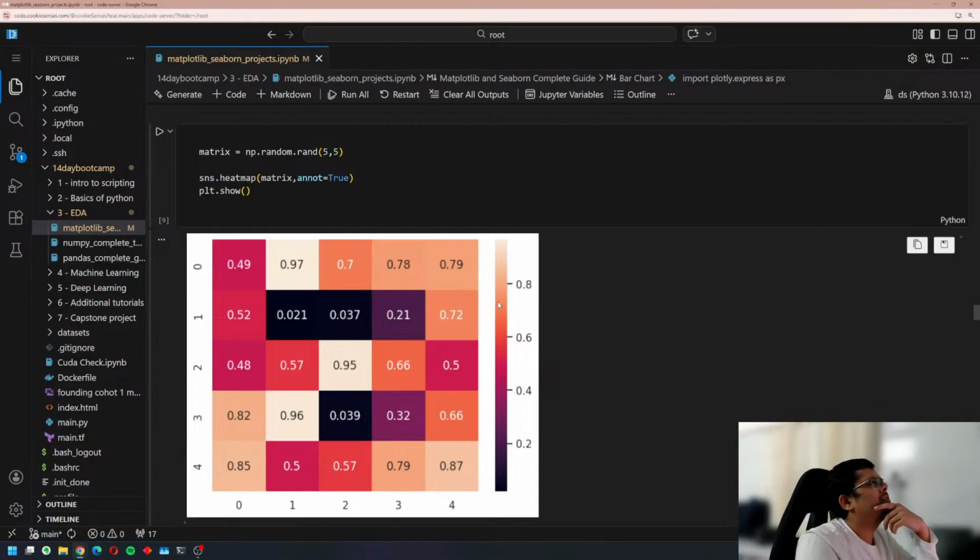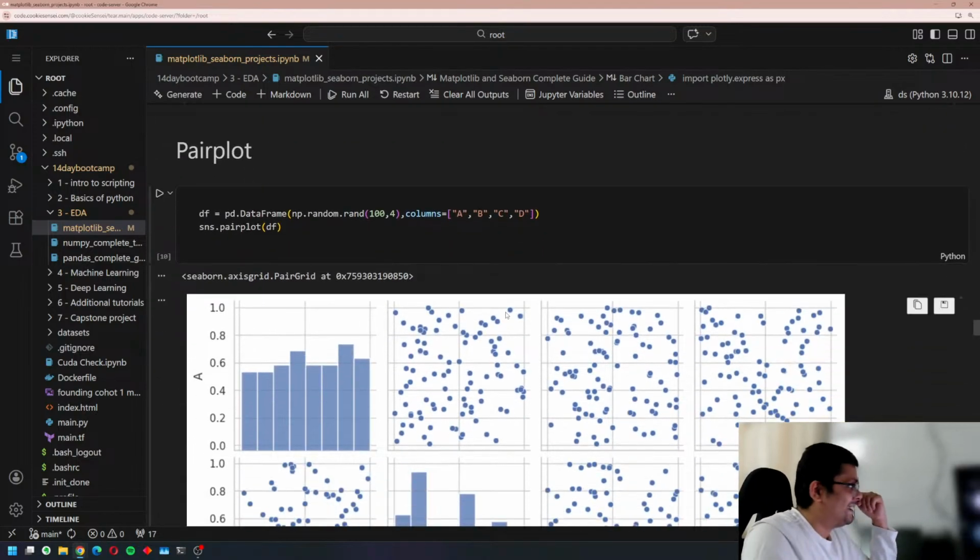I believe the formula was PV equals nRT, something like that. I don't remember.